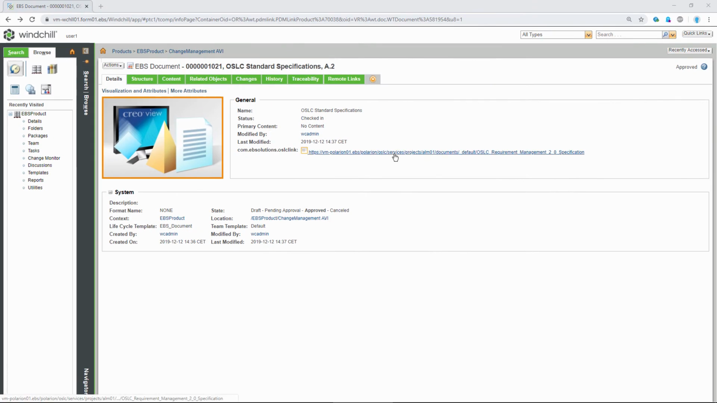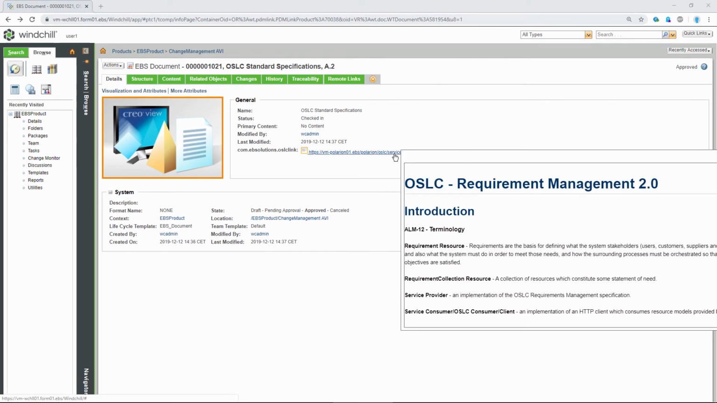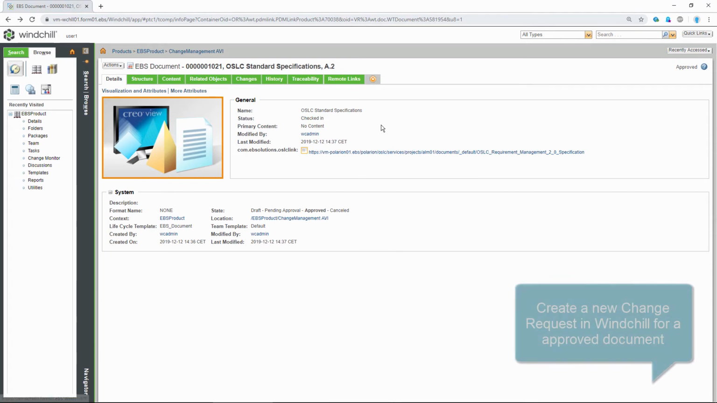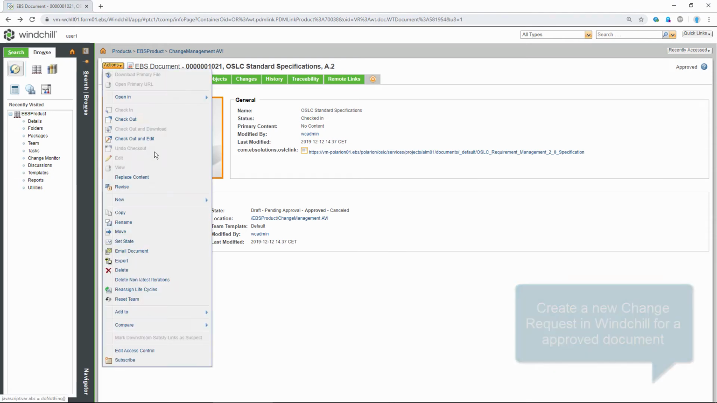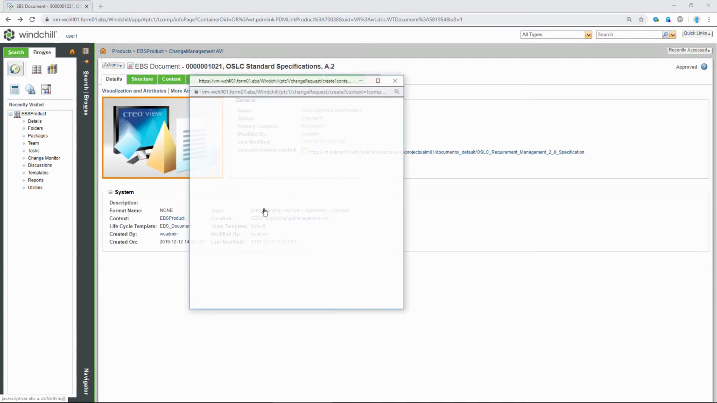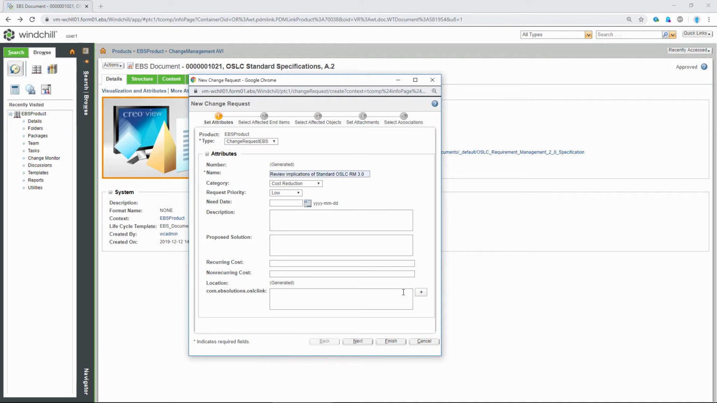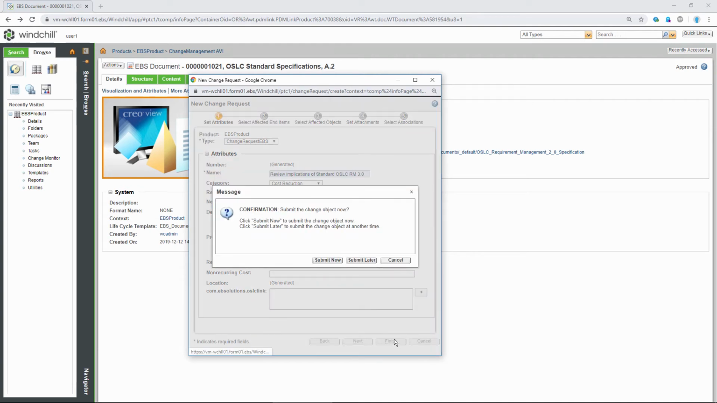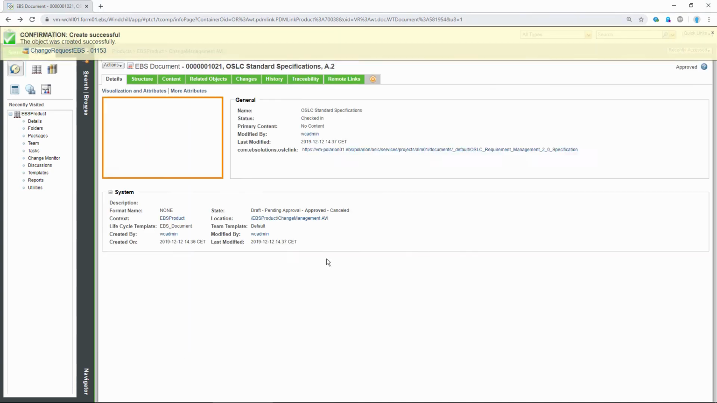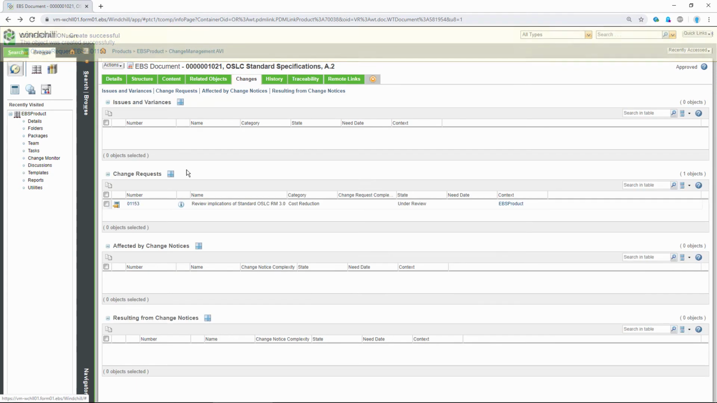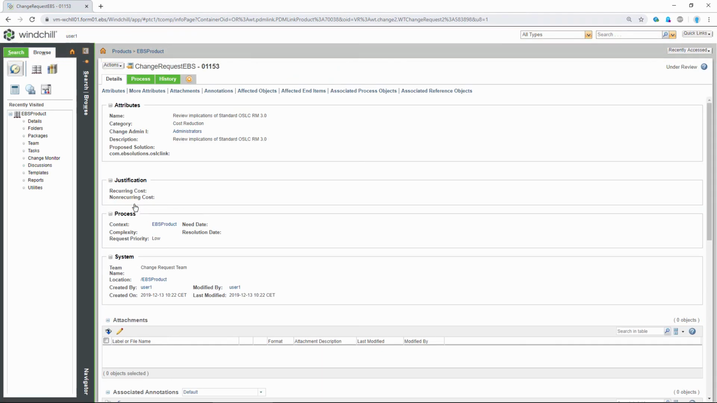In Windchill, here we already have an approved document which has been previously linked to a live document in Polarion. Let's create a new change request in Windchill. Provide the required attributes and submit. We can go to the Changes tab to see the change request.